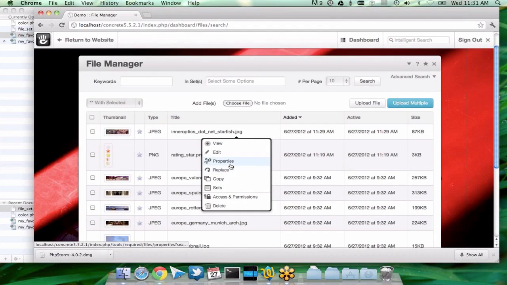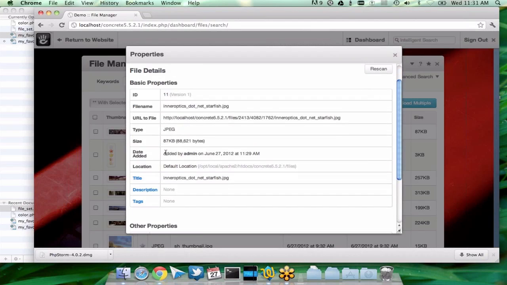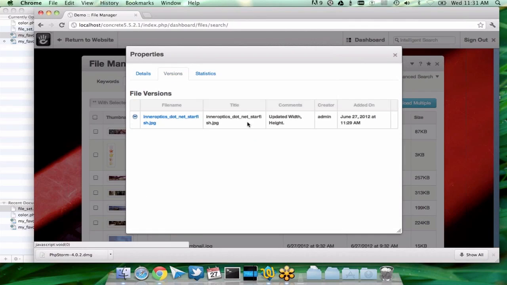It does also log who uploaded it. So this was added by admin here. All files are version controlled. So if someone came along and updated the version of this file, it would keep track of who did that.